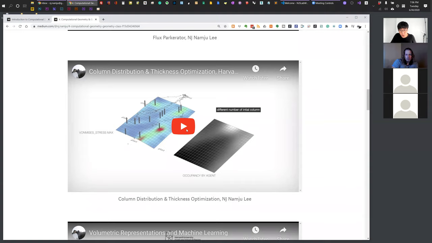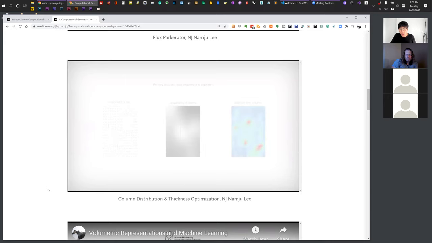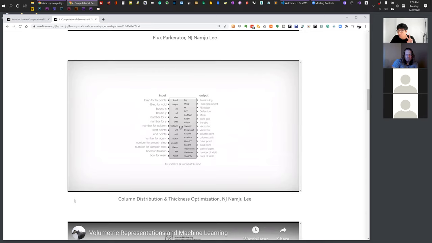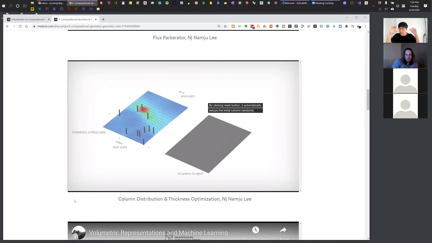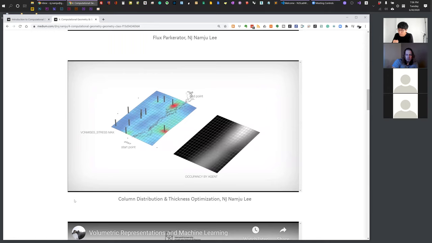This is more about an optimization problem. So we have two different types of rule. One rule is we have a column to support our ceiling, and the ceiling actually needs to follow, I mean, find the best place to support the ceiling.